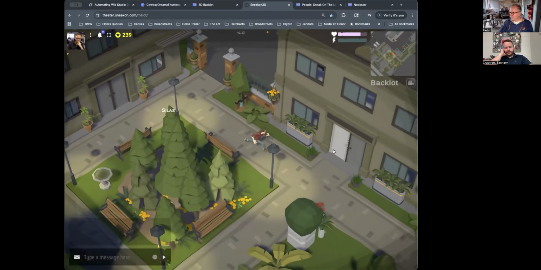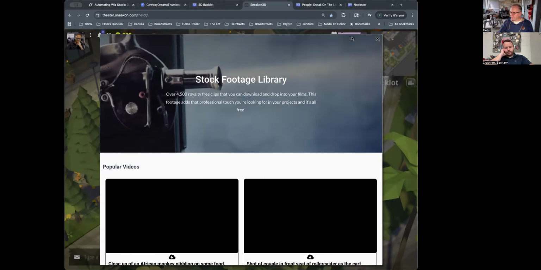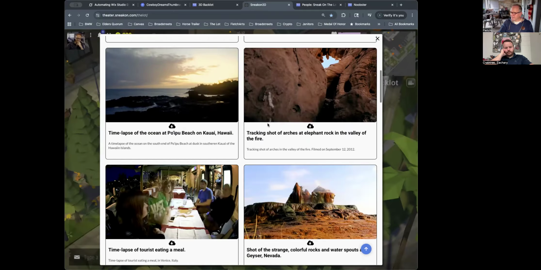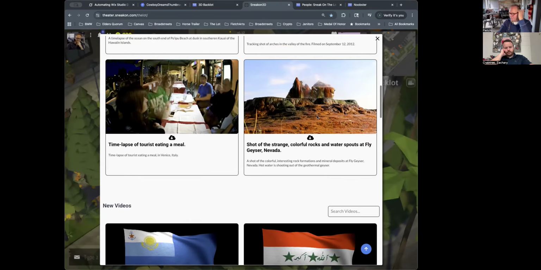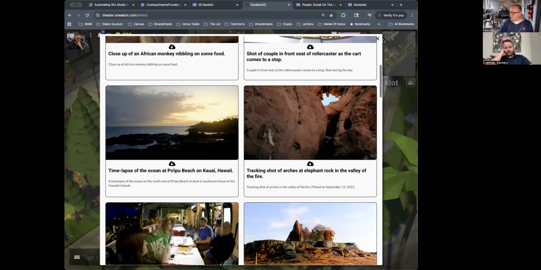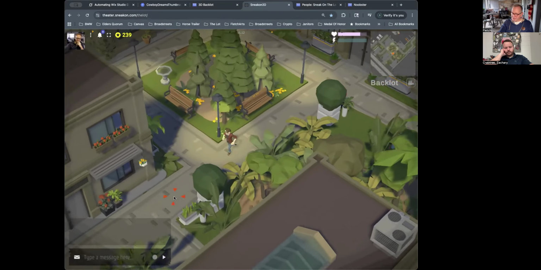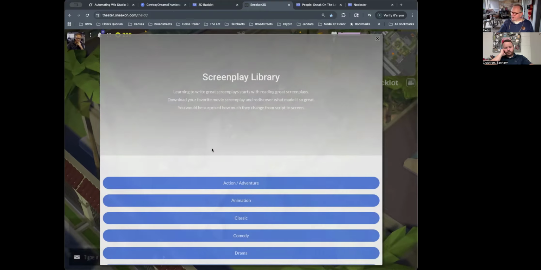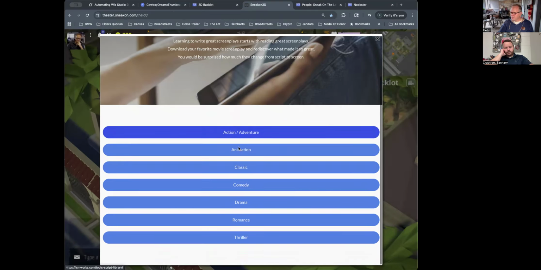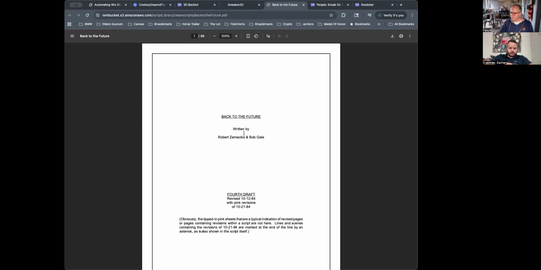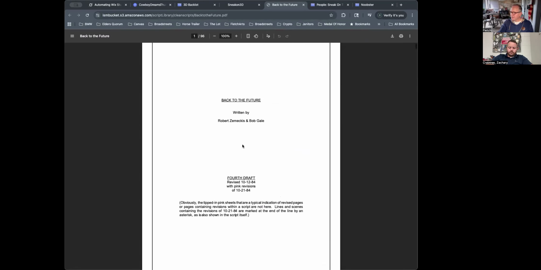And you come over to this building, and it's the stock footage library. So you can download any of these pieces of stock footage. We've bought the licenses already for you. You download them, you drop them in your movie, away you go. I think there's only about 4,000 pieces of stock footage. Over here, you have the screenplay library. So you can come in here, you can download screenplays, and you just download the script, and now here's Back to the Future, and you're reading Back to the Future.